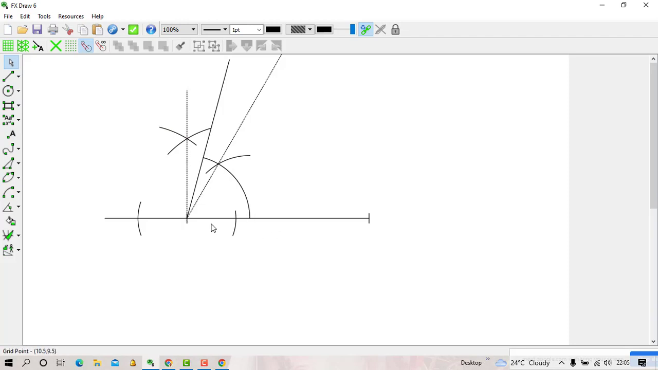So if it were normal construction, I have to bisect 60 and 90. So I use arc defined by center and endpoint. I make an arc for this 90, then it goes to another place. I can backspace so that I repeat the same.